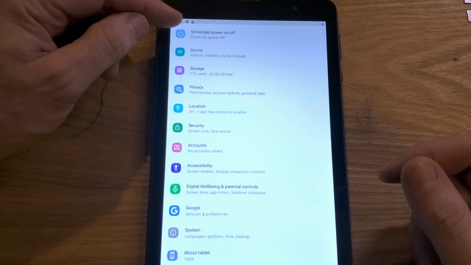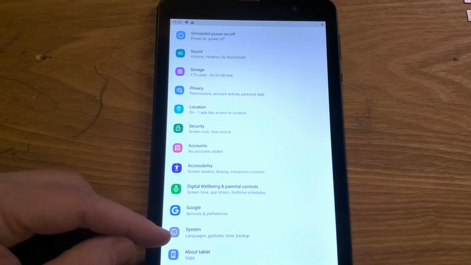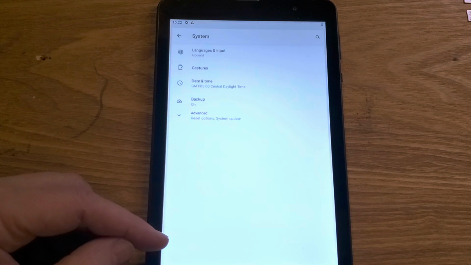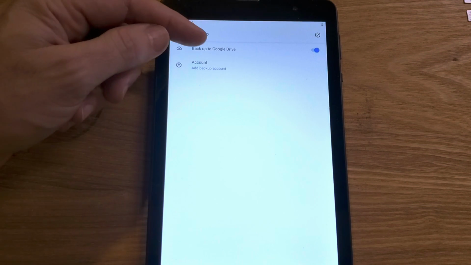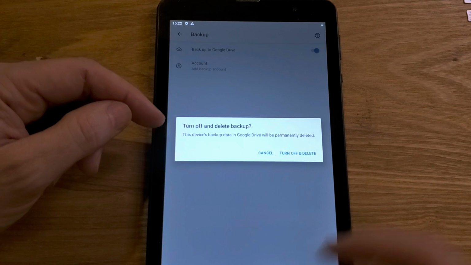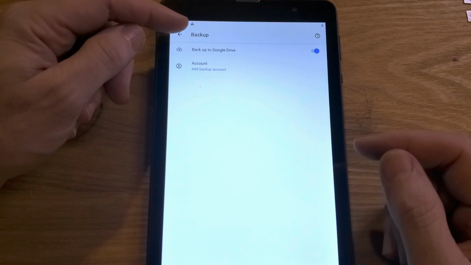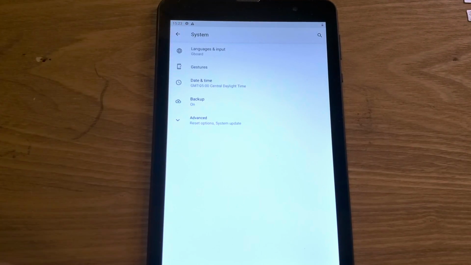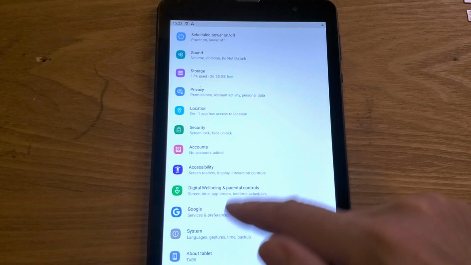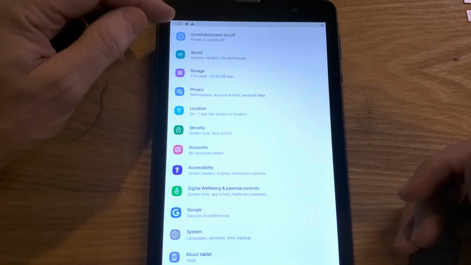Okay, the other way to get to backup is, again, inside settings, scroll all the way down to system, and already in system you can see backup. And then you can get to backup here, backup is on, backup to Google Drive. I don't want to turn it off. And then if you have other accounts, like Facebook, Instagram, those other accounts, other apps that you use that show up inside your accounts, you can back those up as well before you reset the device.